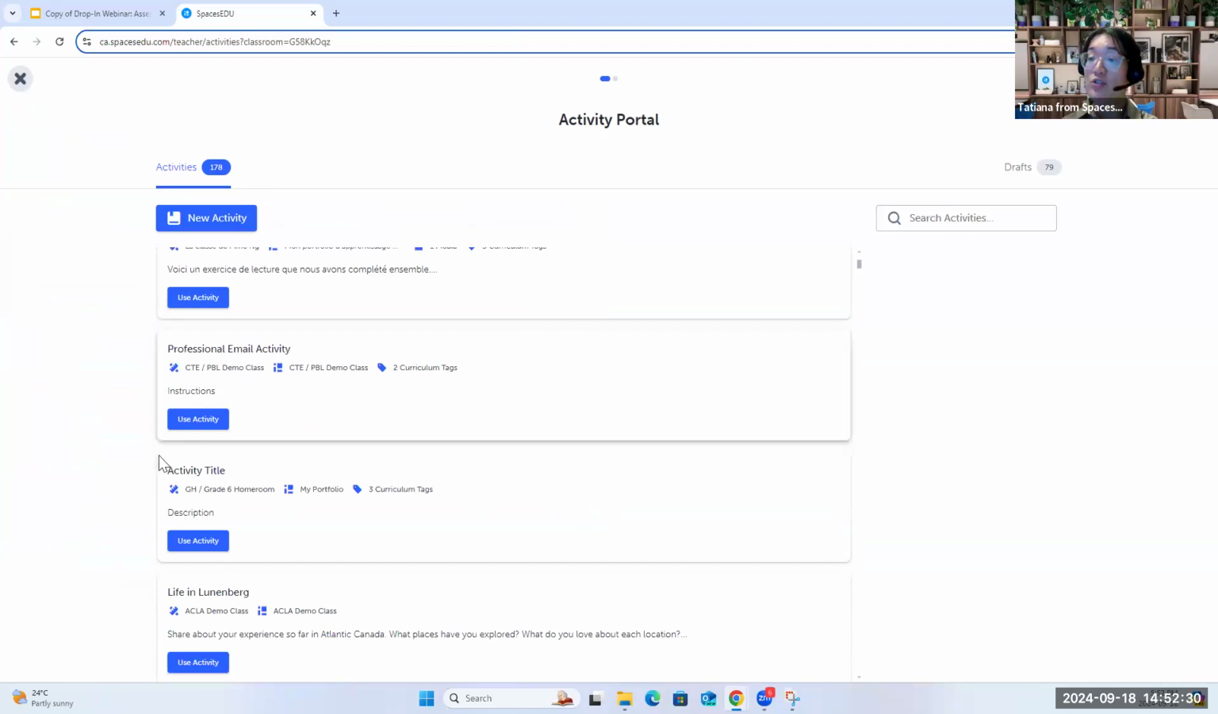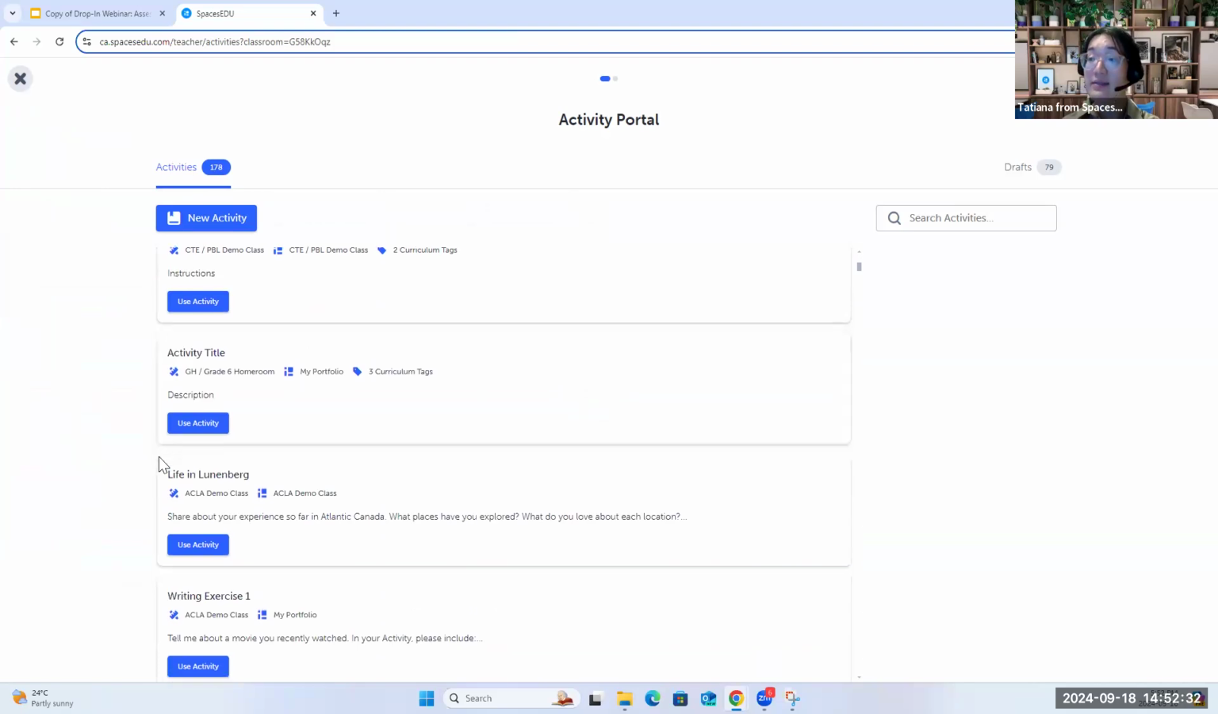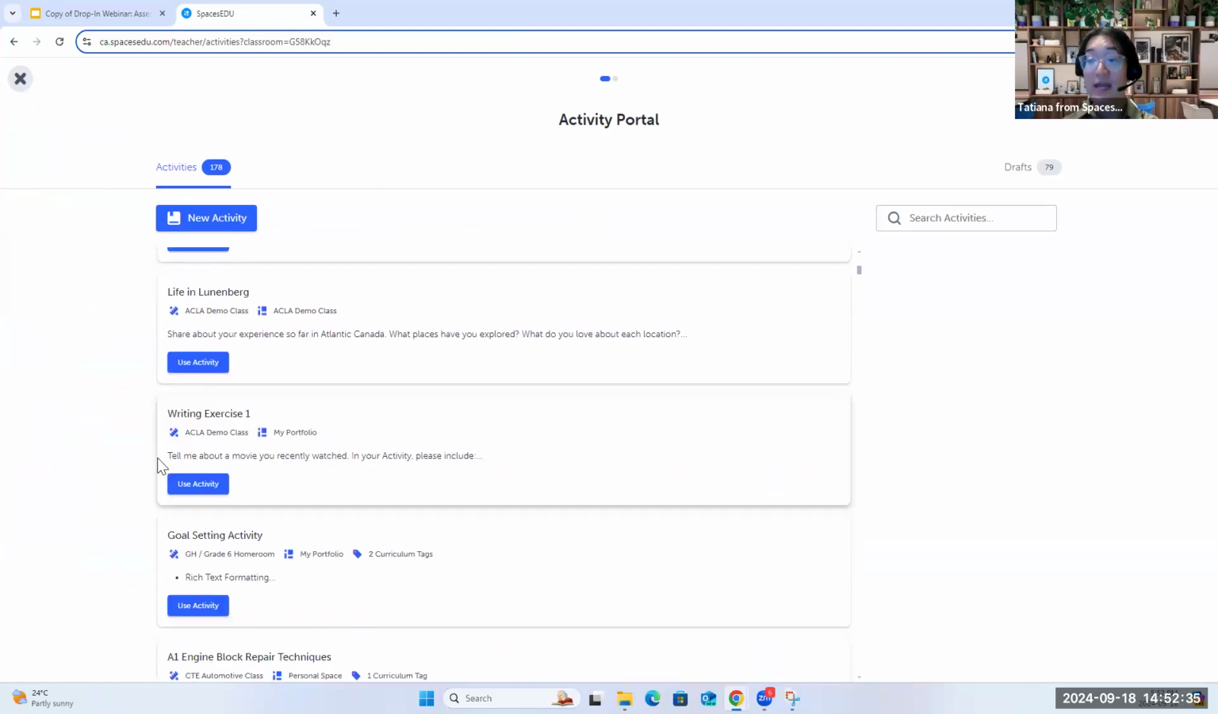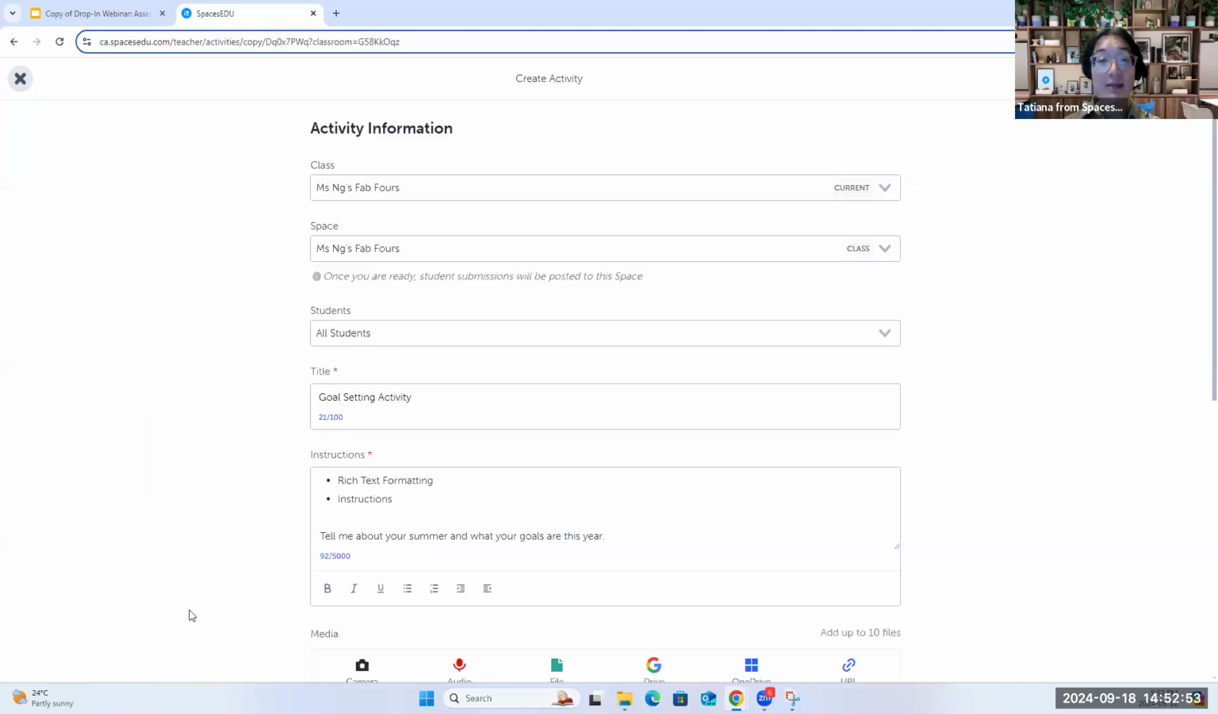But what I want to highlight as well in the activity portal, is that any activity that you create throughout your Spaces EDU journeys gets put into the activity portal, and then you're able to reuse them for future activities. It doesn't have to be in the same class. So this is really great. You can always reuse the same content. You don't have to reinvent the wheel, and then you can always change where you'd like to assign this activity, making sure it's going in the right space.